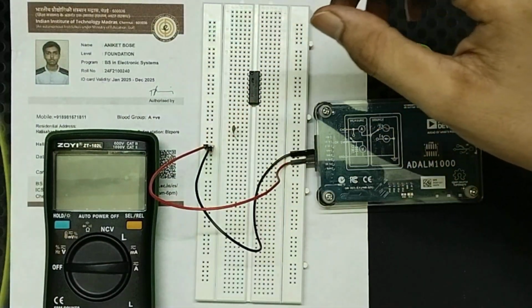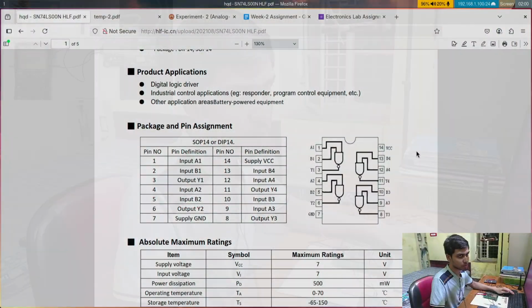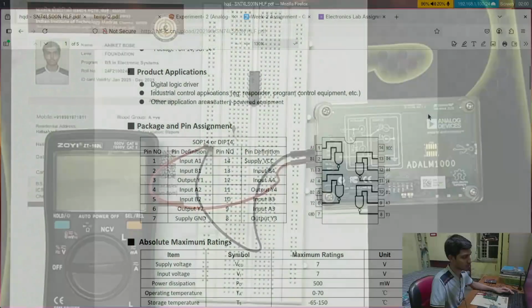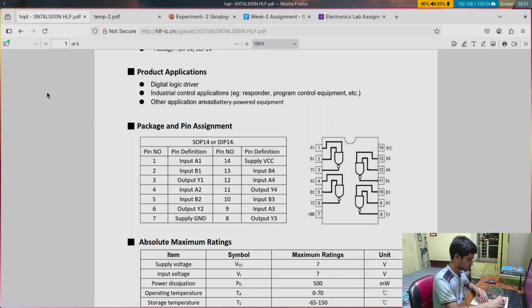Now let's connect the pins. The pins which should be connected to VCC are pin number 14 and pin number 4. So let's connect them. So this is the pin number 14. And the pin number 4. So 1, 2, 3 and 4.